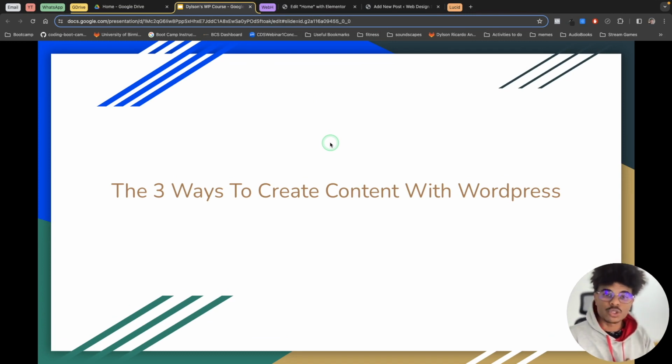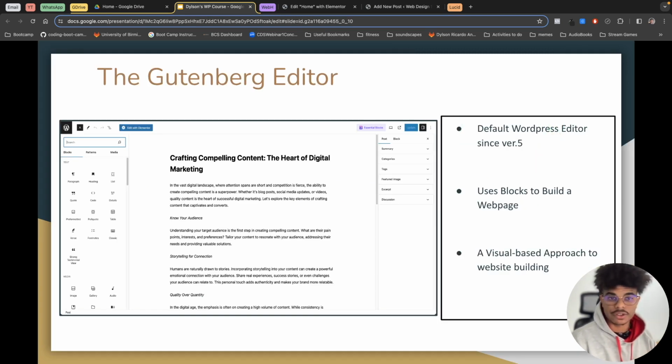And in this lesson, we'll look at the 3 ways we can create our website using WordPress. Let's take a look at the first way, which is using WordPress's default editor, the Gutenberg editor. Now, the Gutenberg editor is WordPress's default editor, and it was introduced in WordPress version number 5 and replaced something called the classic editor, which was the platform's previous way of building your website.